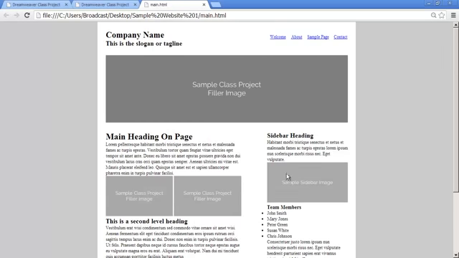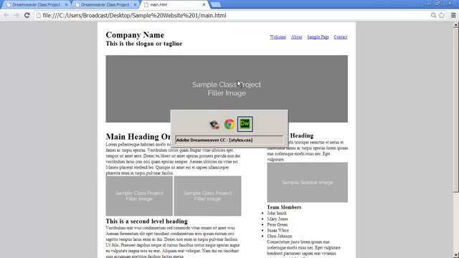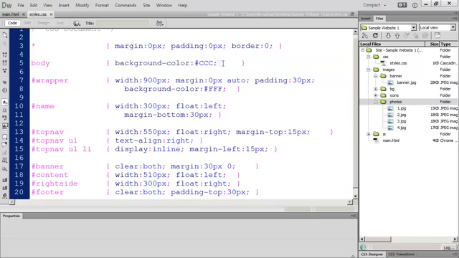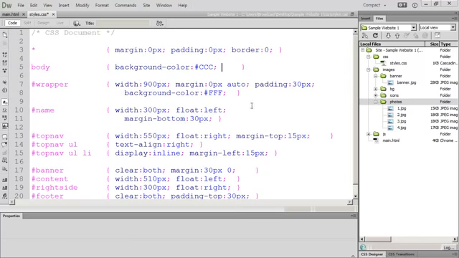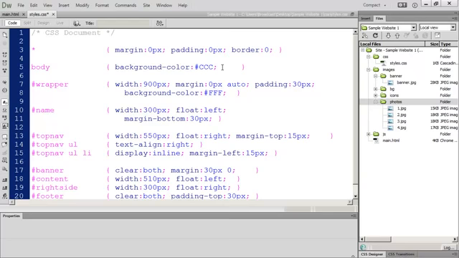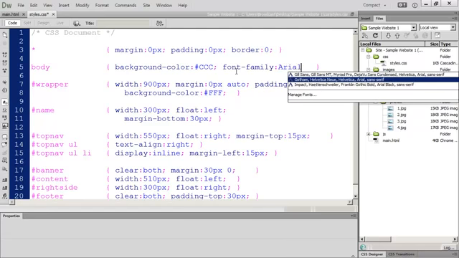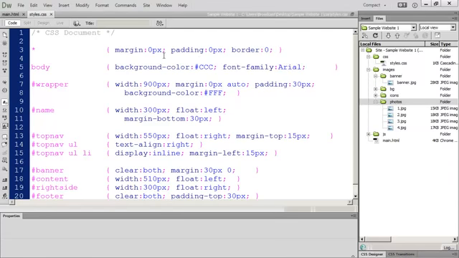Now, in the case of our page, I want to change the overall font that I'm going to go ahead and use. So I'm going to go ahead and go back into Dreamweaver here. And this is something that I can do on the body tag. So I'm going to come into my body tag. And I'm going to go ahead and use the font family property. And the font that I want to actually use is Arial.